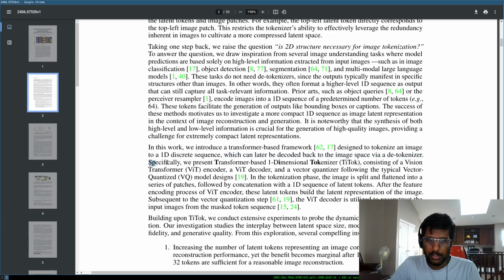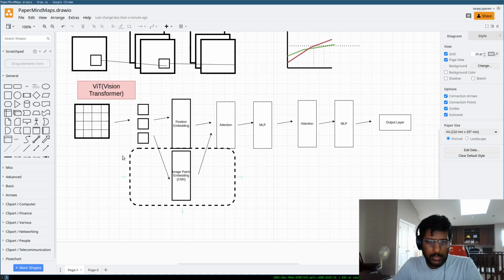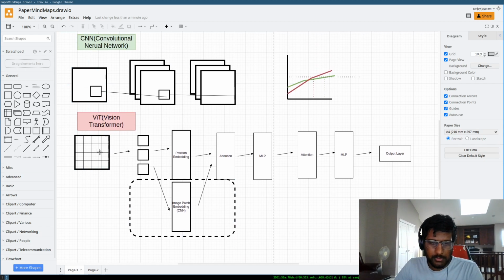And so these people introduce TiTok, which consists of a vision transformer encoder, a vision transformer decoder, and a vector quantizer. It's just a vector quantizer, right? It does quantization. So in the tokenizer, the image is split and flattened into a series of patches, right? Remember from the vision transformer paper that first you take the image and split it into a bunch of patches. We're going to ignore the image patch embedding and just have the position embedding. And then you just apply attention and MLP across the entire image, right?